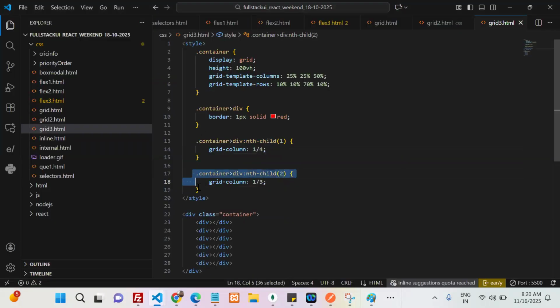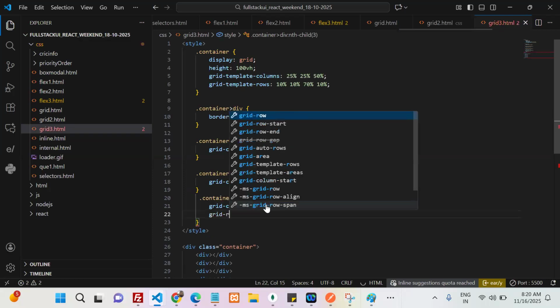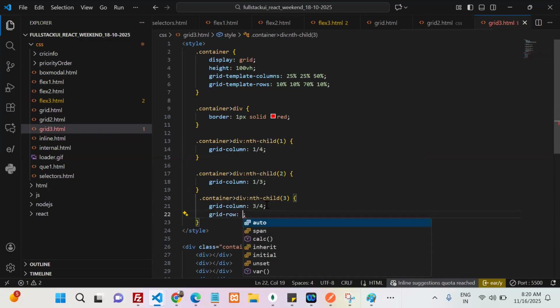This is my third div. Columns-wise, how many? Where do you start from? The third column ends with 4. Now, my grid rows, tell me.